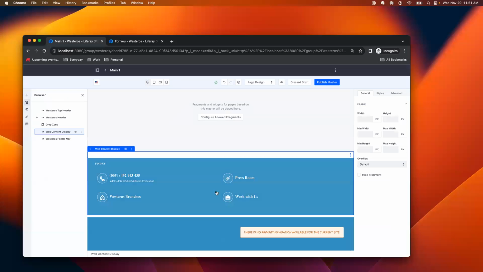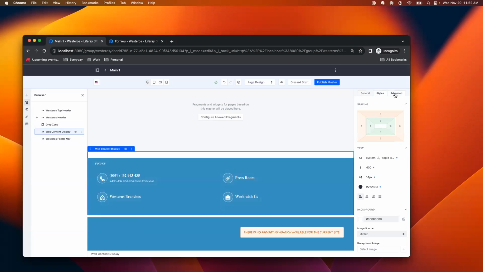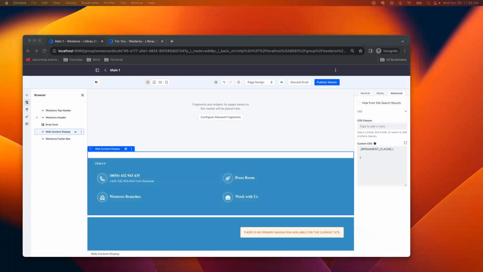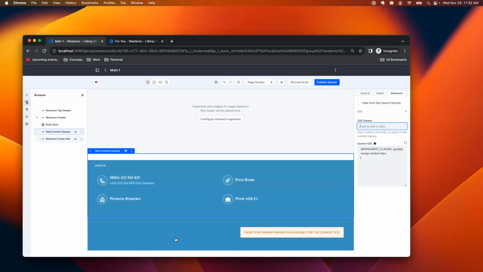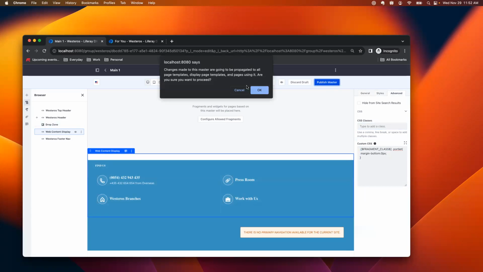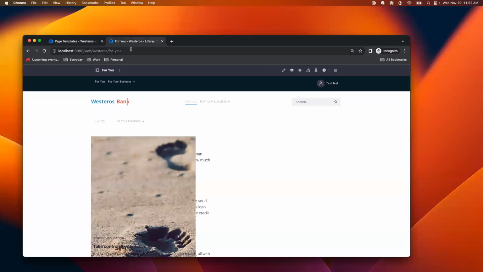Okay, now there's one thing on here. There is this gap that's right between here. Watch this. I can come over here and go to advanced, and then I'm going to copy and put in a little bit of custom code or CSS and get rid of that gap that we have. I'm going to publish that master. And then let's refresh.